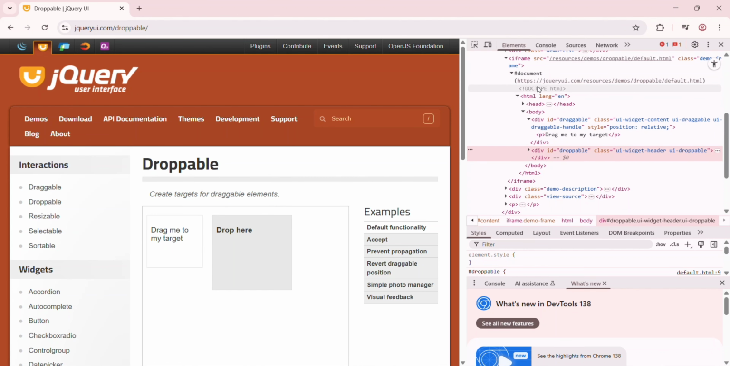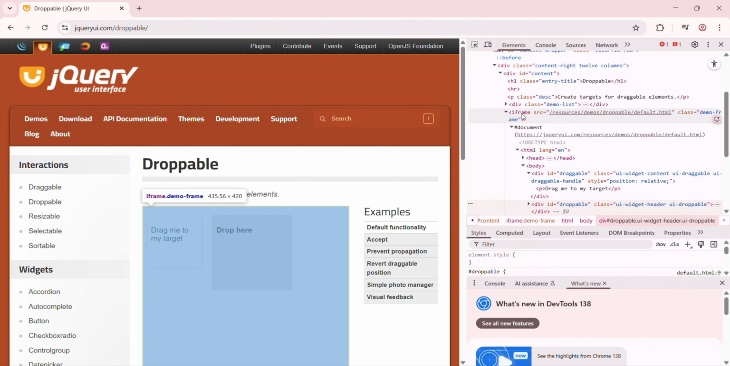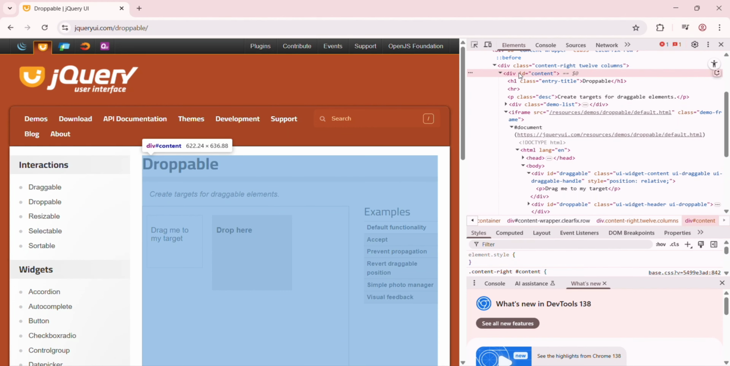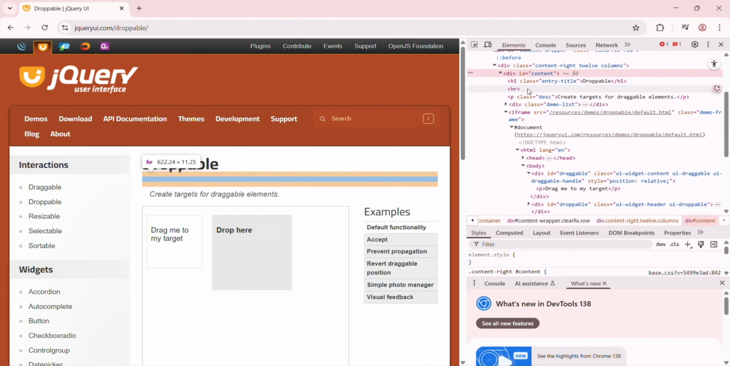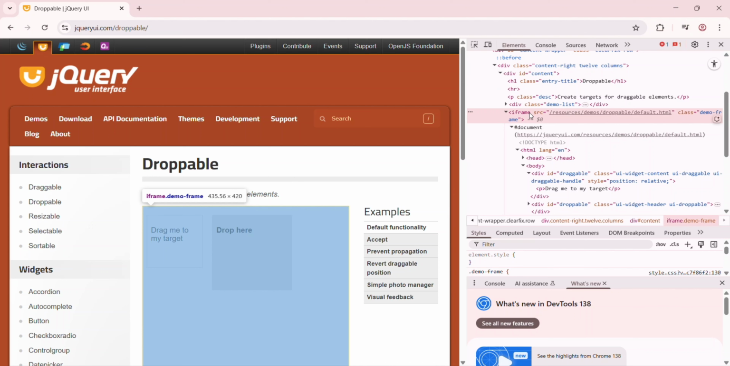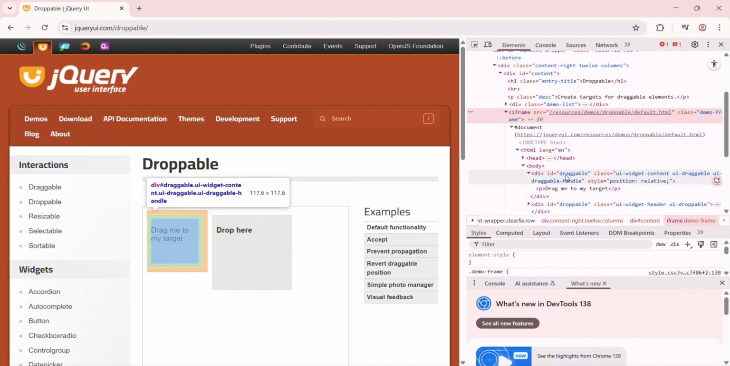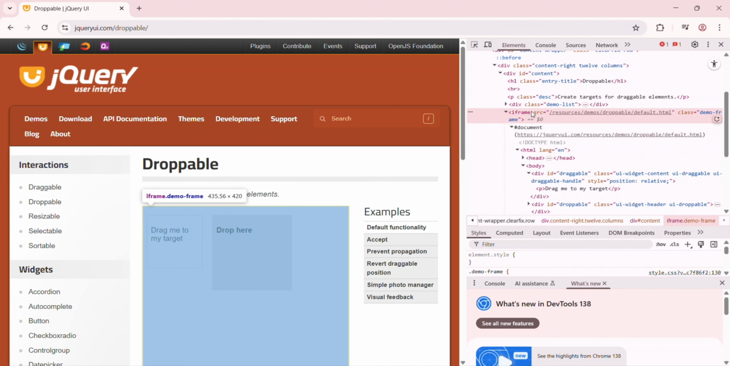Why is it so? If we go a little bit up, here if you could see, this is a frame. This is the total content, and inside that there is a frame. Whenever there is a frame, we have to switch to this frame first, and then inside that frame, whatever element is there, we can perform the operations. So first we need the locator of this frame element.